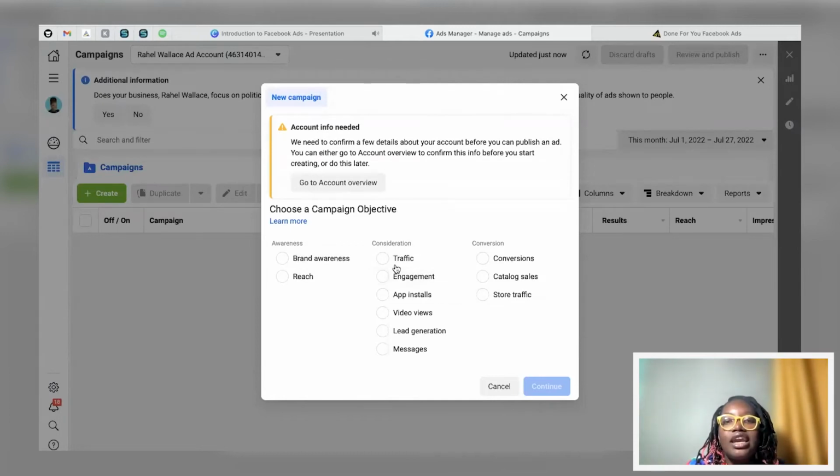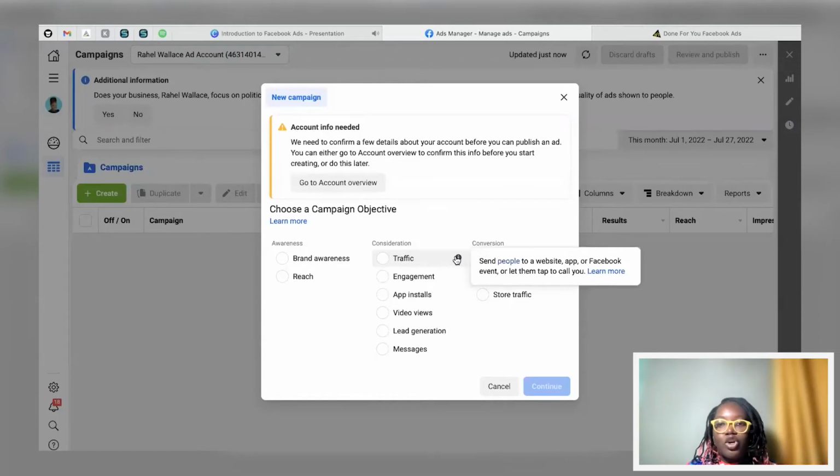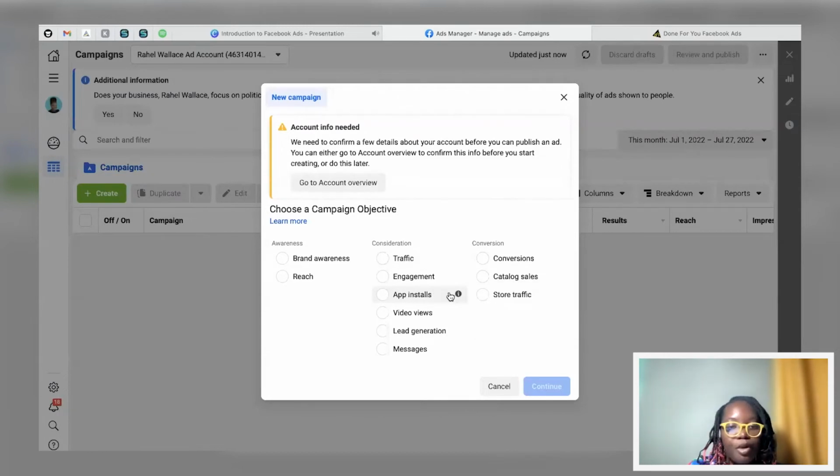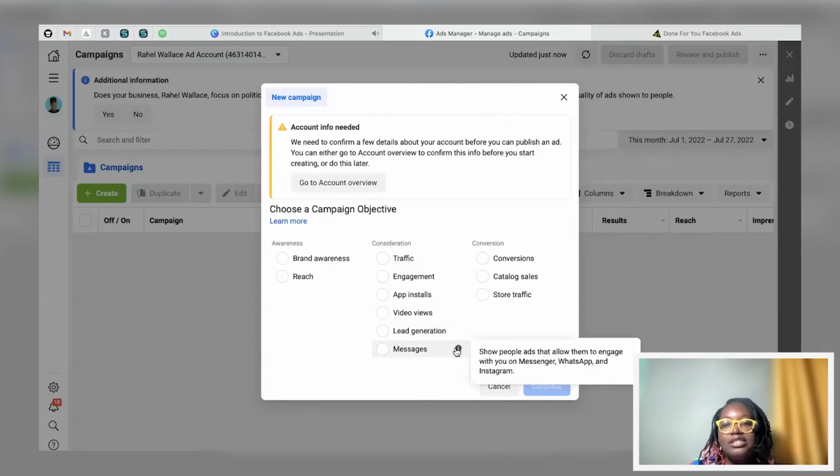Now, the next section here is consideration. You have traffic, and it's going to send people to your website or Amazon or wherever it is. Then you have engagement. These are people who are going to like your ad. They're going to do post reactions. They're going to comment. They're going to share. Then you have app installs. You don't have to worry about this at all. Video views. You don't have to worry about this in the beginning. Lead generation. You don't have to worry about this as well. Messages. Don't have to worry about this because this is where when someone clicks your ad, they're going straight into your inbox. You don't have to think about this.